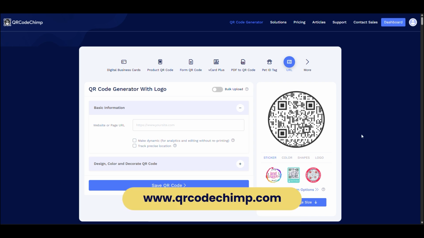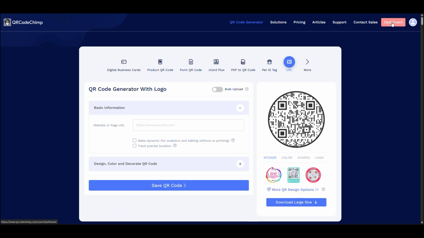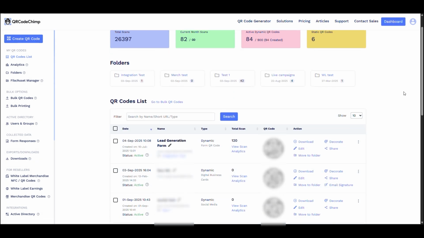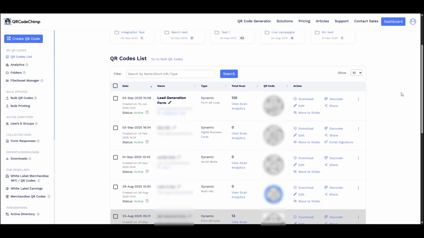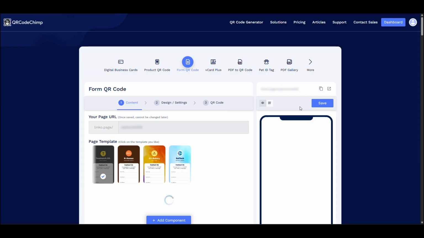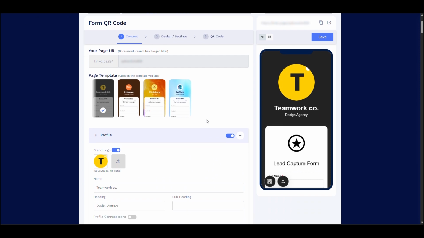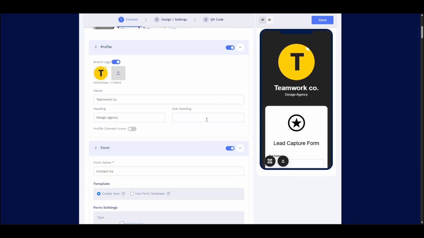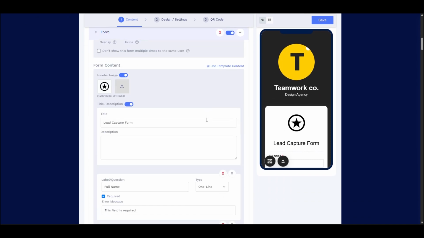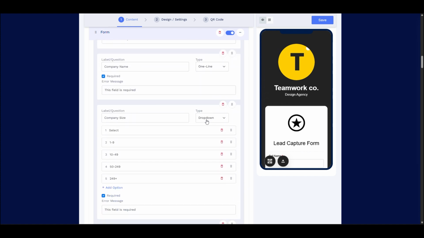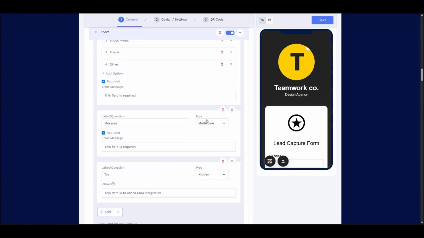First, log in to QR Code Chimp and open up your dashboard. Pick an existing form or create a new one. I will be picking an existing form. Click Edit in the Action column. The selected form's edit page will open. If you are not sure how to create a form in QR Code Chimp, check out our video on how to create forms using QR Code Chimp in the top right corner.